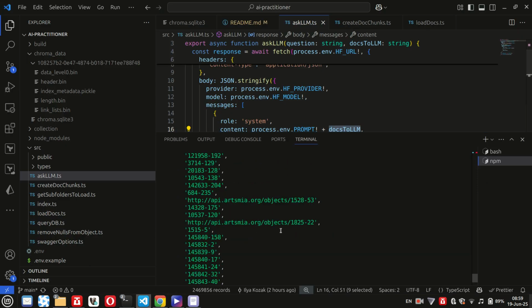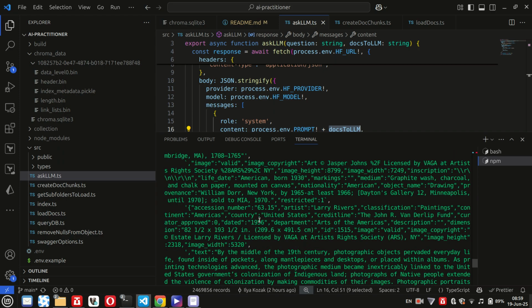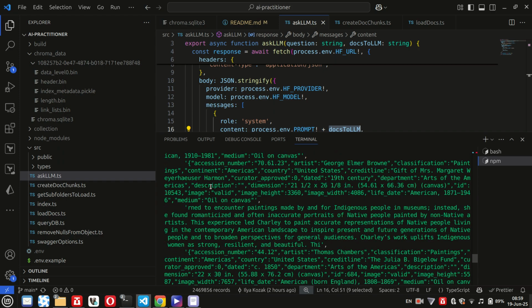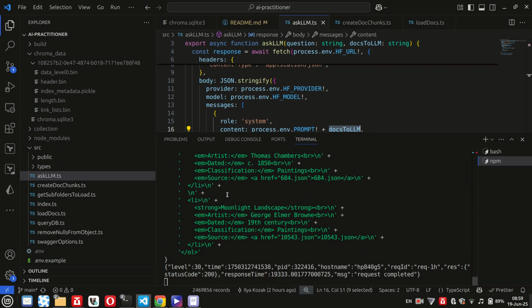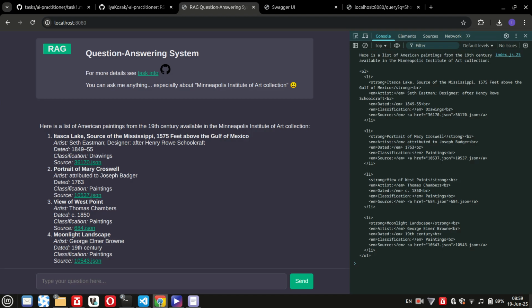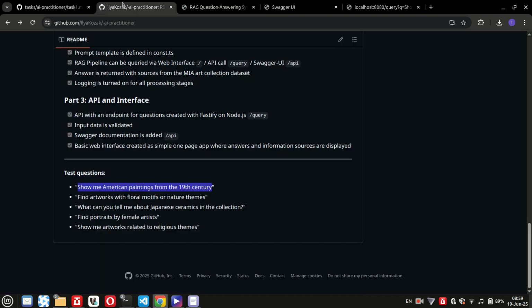We can see that chunks of documents were queried from the database, and the LLM answered us, and we can see that for the question some feedback was provided with reference to the original JSON files. We can ask one more question, for example this one.